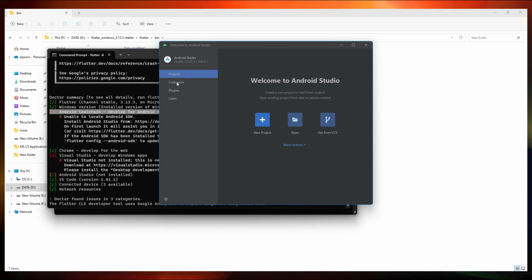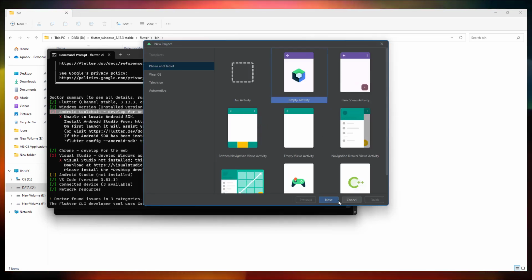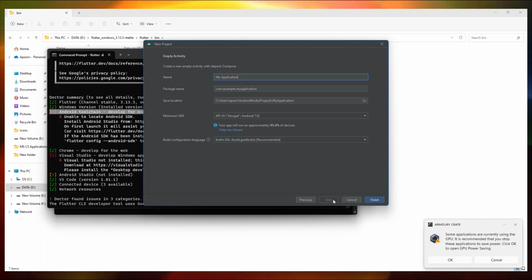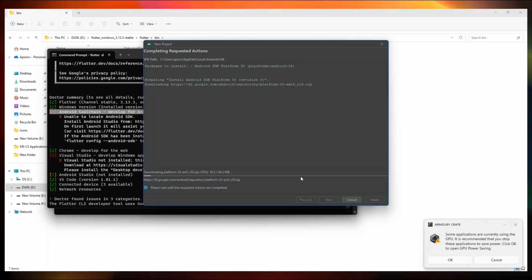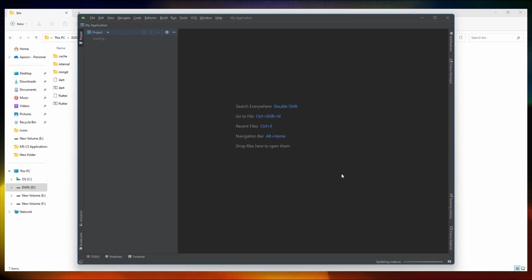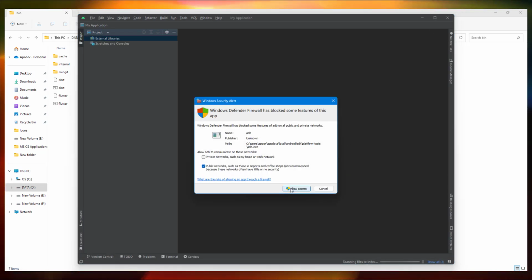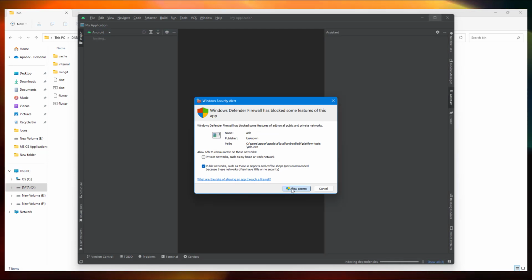And here is the welcome page to our Android Studio. Here you can select a new project. Just select any template, give it some name, and hit finish. So here we have our new project ready. Just allow its access.